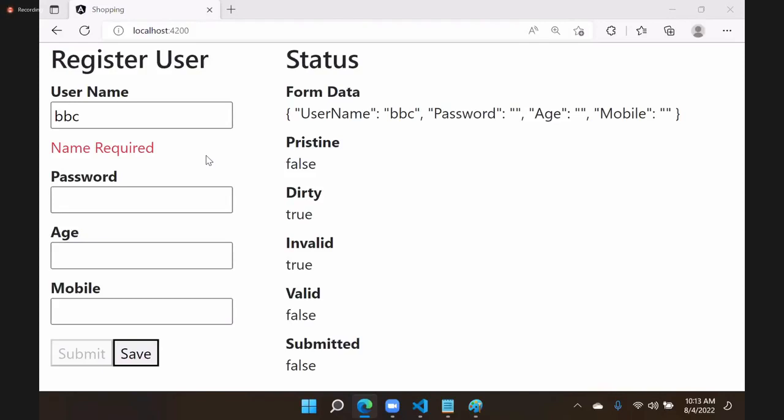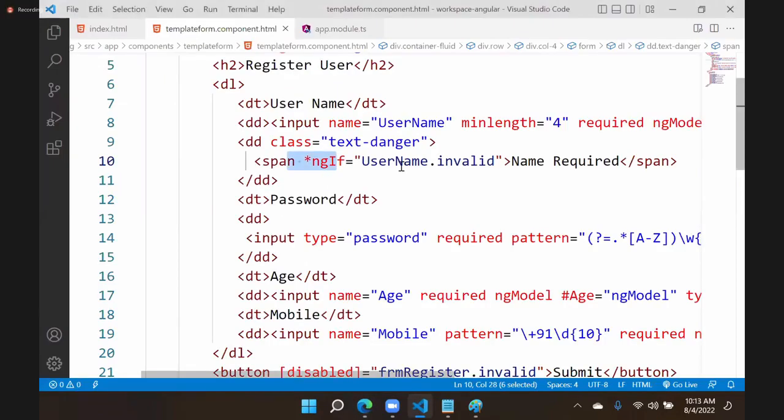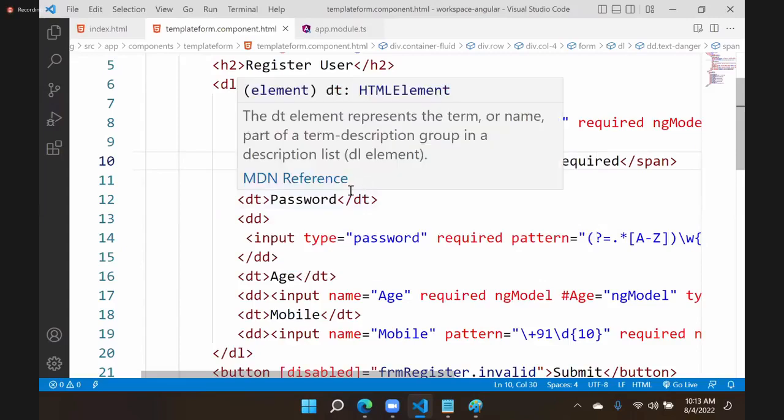Now the user is confused. I am typing a name, why is it saying required again? Because there is another problem. Then for another problem, put another message. For all you cannot put the same message. So invalid is not good for all messages. What we have to do is write multiple validations. How do we write here?